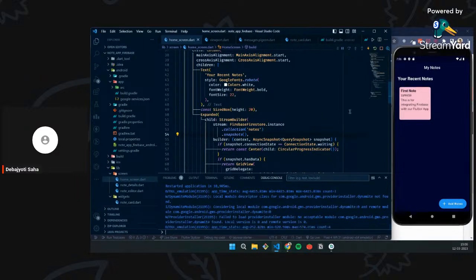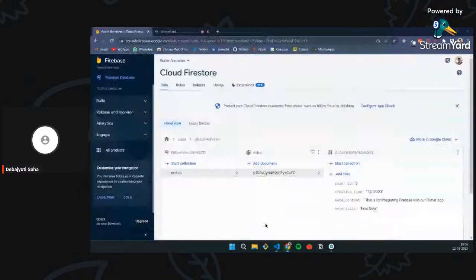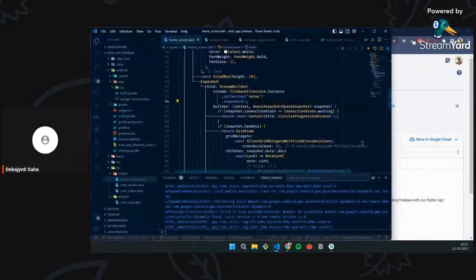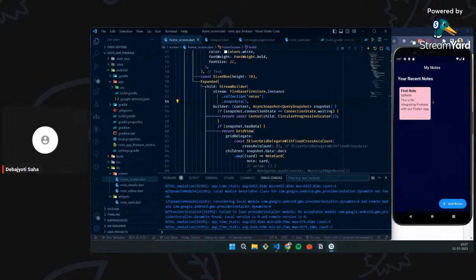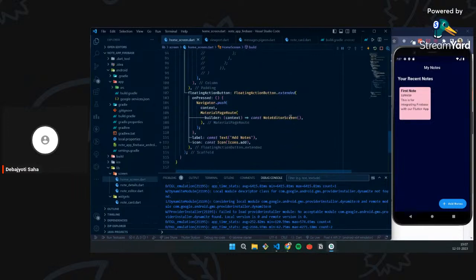Finally we got a hold of our app, and congratulations, the node data has been fetched from the Firestore. You can see the first node, Firebase with a Flutter app. All of this is coming from here. You can see that first node. So the integration part of Firestore is done. Now we have to work on the adding document part.